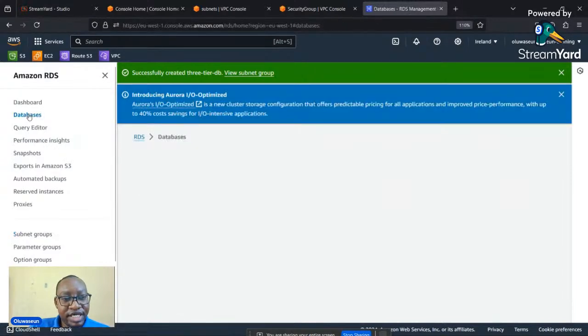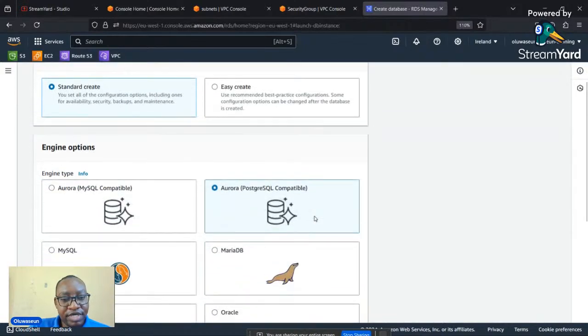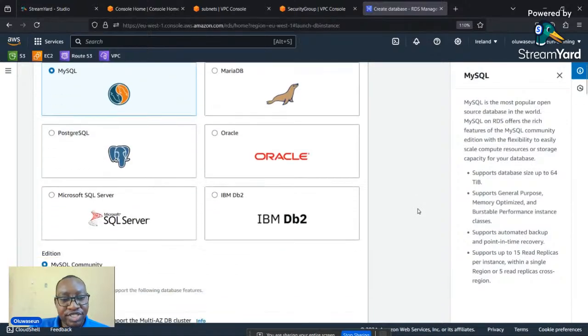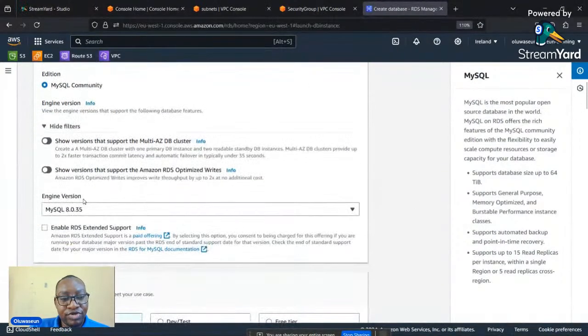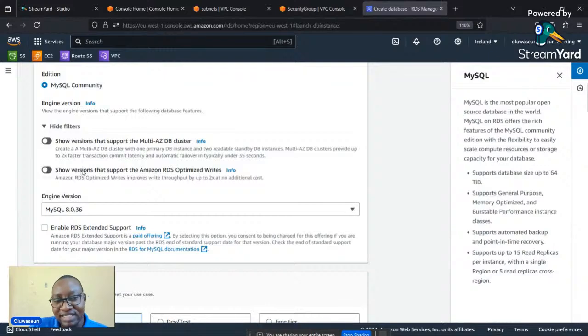So now we can click on database and then create database. We're going to be using MySQL as the database. Then I'm going to scroll down to the engine version, basically the version of the database that you want to use. I'm going to select 8.0.36. It is advisable not to always use the latest version when you're deploying any application. It is advisable that you go with the long-term or the stable version. So I'm going to go with this one. That's still stable. It's been extensively tested.